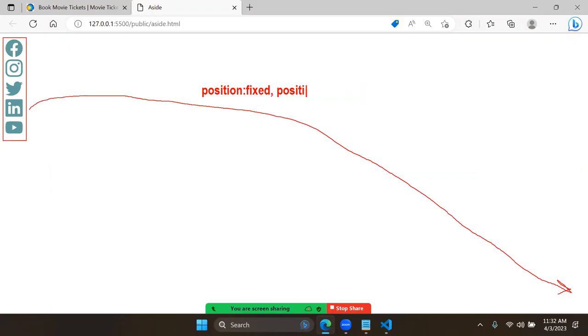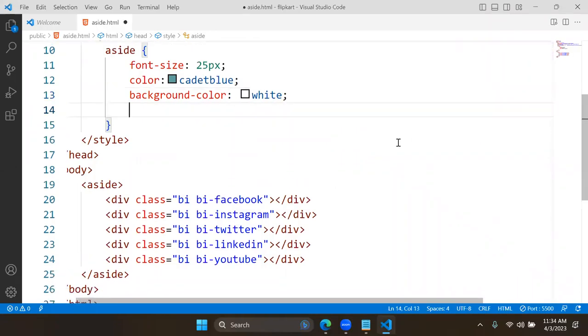Then which position do we have to define? Fixed. Where to fix, you have to tell: top how much, right how much, bottom how much, left how much, in pixels. That means where you want to keep it. Let's see how we can do that. Simple. For this aside, we will now give position. What is the position? Fixed. Okay. Currently, you cannot see anything happening because you have to tell where to fix.